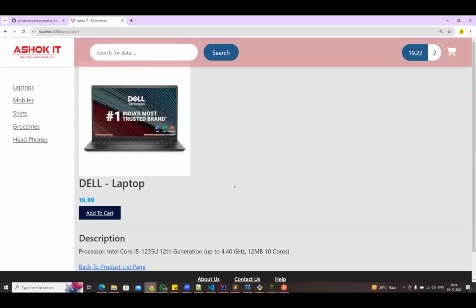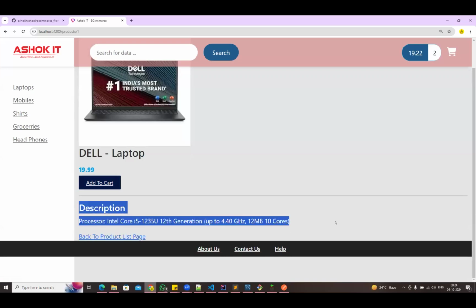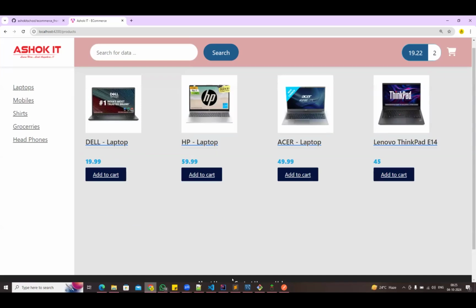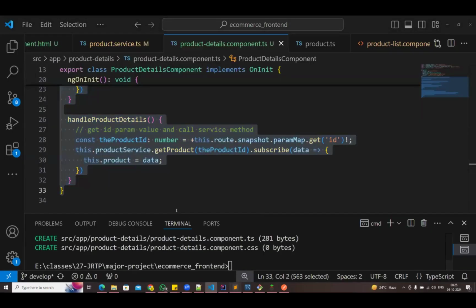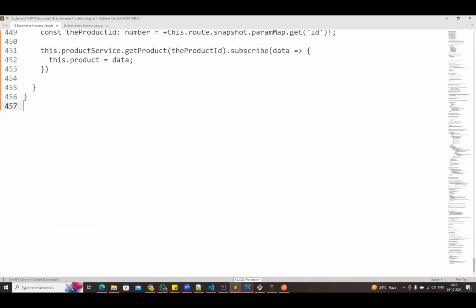If you have some bank offers and all, you can display that more information just beside the image. Below the image, I'm displaying the name, the price, the add to cart button, and the product description, and a router link is available to go back to the product list page. Now let us make the changes to the template file, the product details template change to display the product master view.